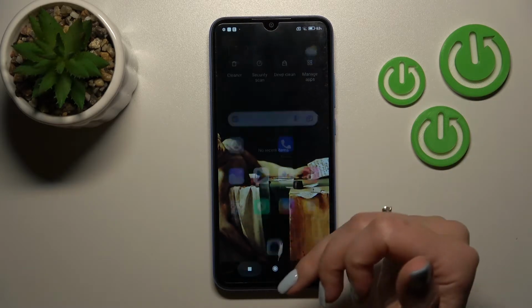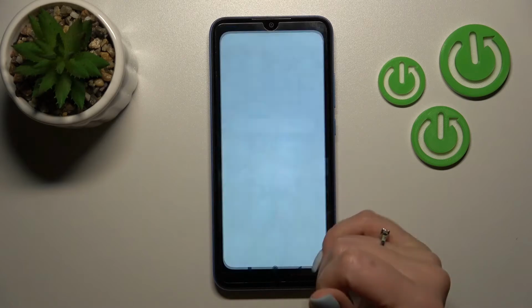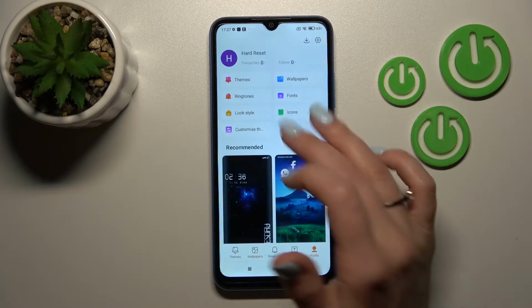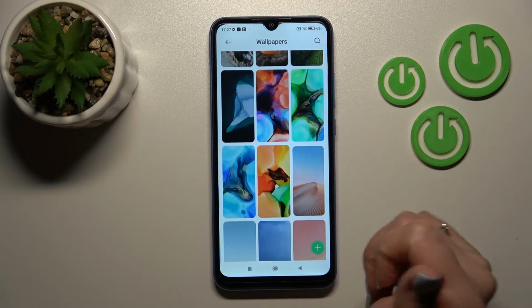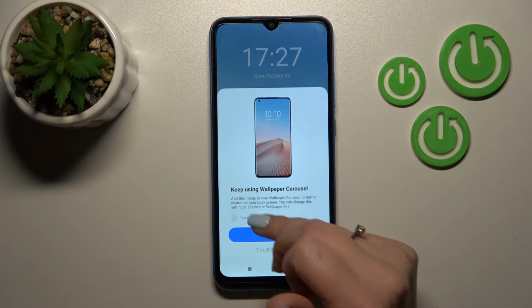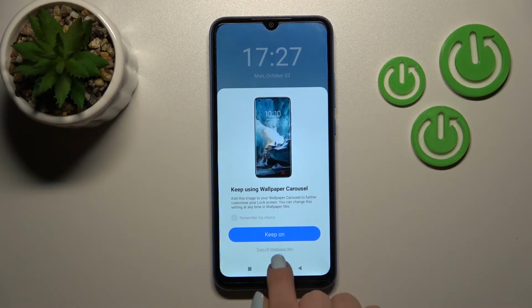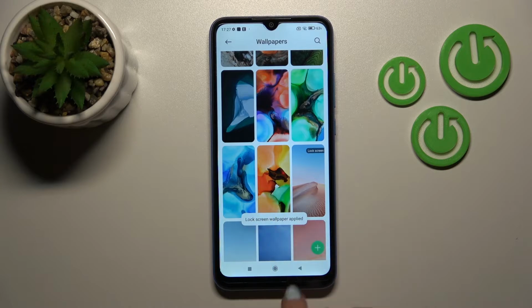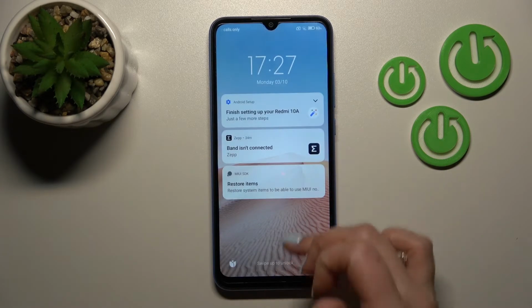So if you wanna use only this wallpaper, let's just go back again here to wallpaper, to profile, wallpapers, and for example this one, click apply, set lock screen, and then just tap here turn off wallpaper mix, and now we'll use here only this wallpaper.